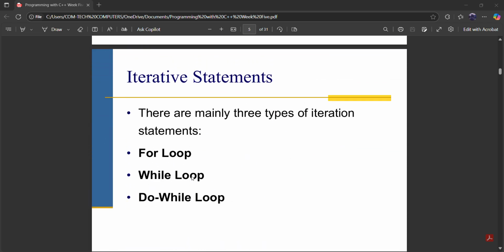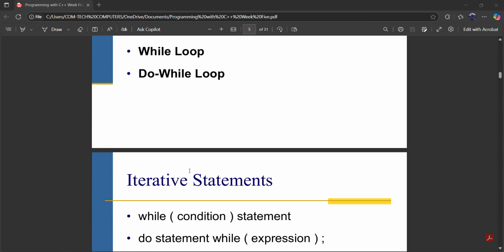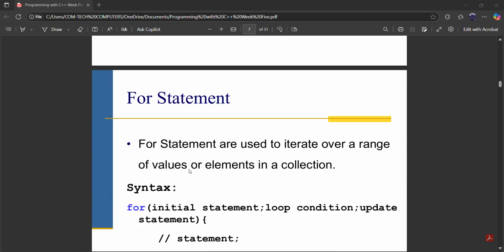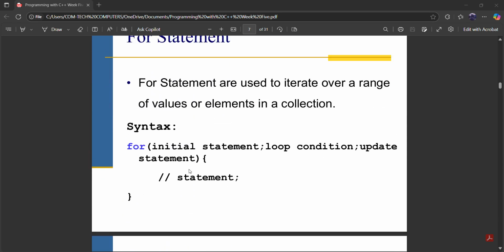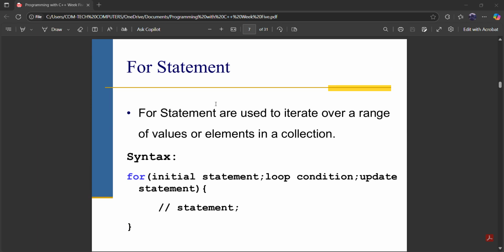We have three types of iterative statements: the for loop, the while loop, and the do while loop. So you look at all these three. Let's move on to the for loop, or the for statements. The for loop is used to iterate over a range of values or elements in a collection.